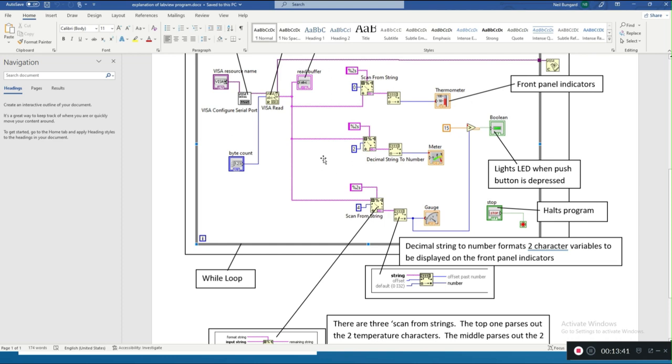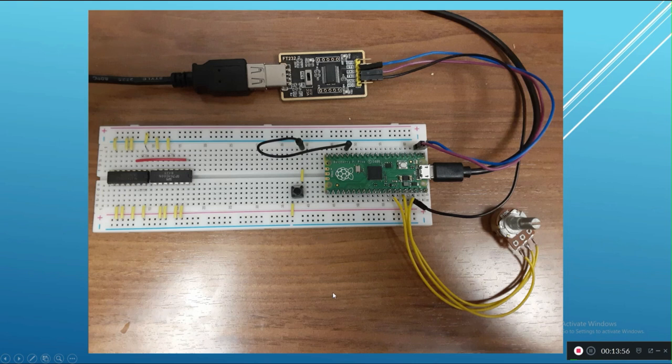What we're going to do next is look at a live demonstration of the program working. This is our hardware configuration for the Pico Pi to LabVIEW interface. We've taken the LCD display off and put in essentially a digital serial link to a UART, which converts that voltage format to USB, and the USB then goes to the PC. You'll notice I have a push button switch here, a potentiometer, and I'm going to be looking at the temperature of the internal temperature sensor on the Pico Pi. So let's take a look at a live demonstration of this.